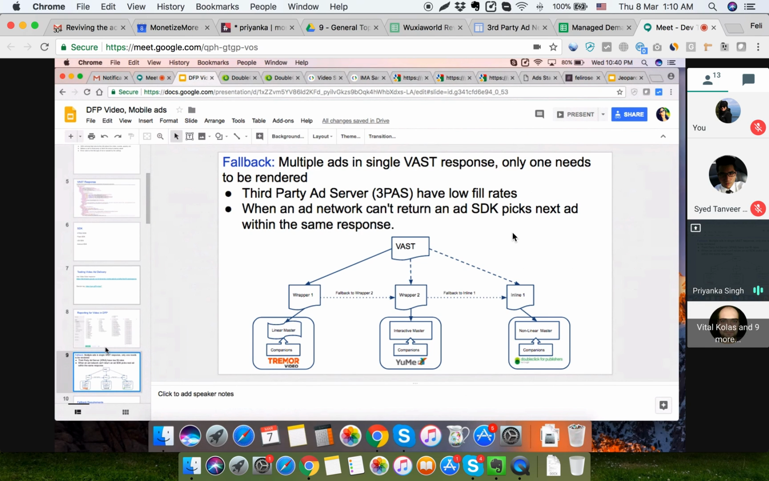So the added advantage is that you do not have to make a request again and again to DFP. You just make one request and DFP returns multiple line items. So it reduces page latency because it's just making one request. And it also gives you more chances to monetize your inventory because you do not see unfilled. If DFP is returning, let's say, 5 line items, then of course at least 1 out of 5 will serve, right? So the chances of seeing blank are very low. So fallback basically returns multiple line items in one VAST response, right?